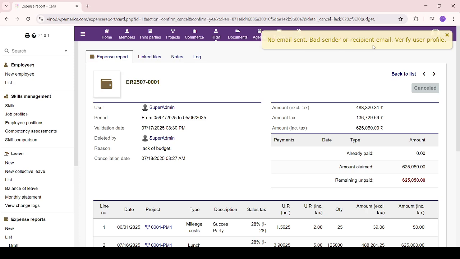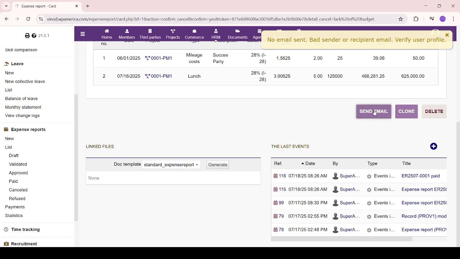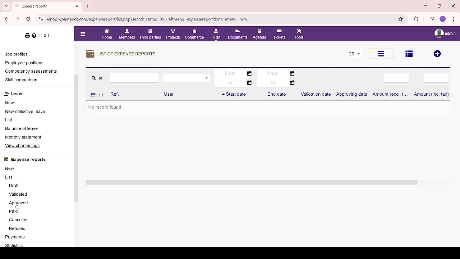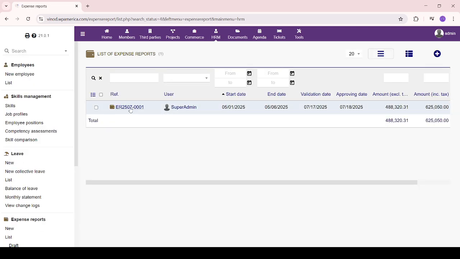No email sent, bad sender. This comes because we have not added the proper emails. If you want, we can send the mail from here. Event details over here, such and such. Let's go to the not refused, cancelled. It was cancelled. That one was cancelled.